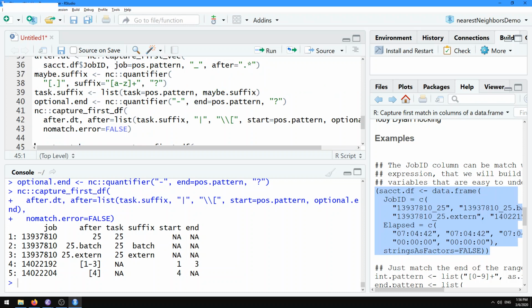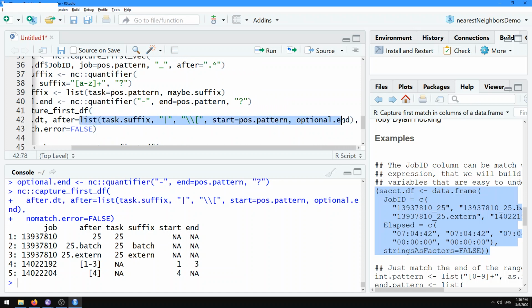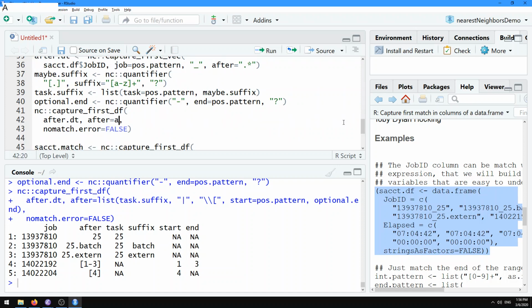So now the only thing that remains is, let's try to abstract this subpattern away. Let's call this the after pattern.